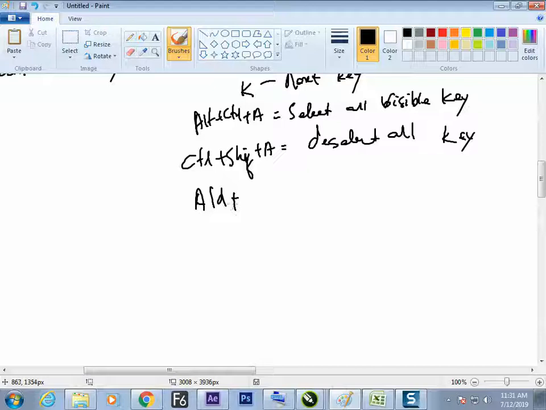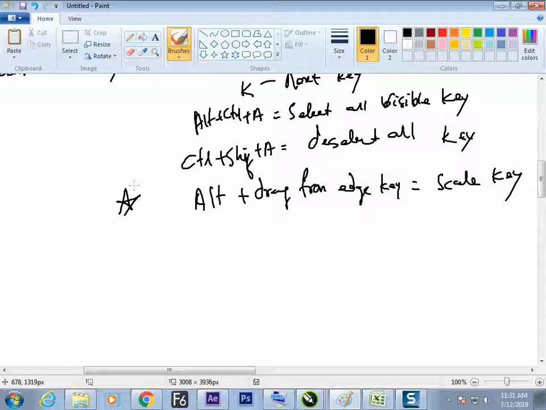Alt plus drag from the edge key, the scale key. If you select all the keys and hold the Alt and drag from the edge key, either of the edges, from the start or the end, you can scale all the keys together.